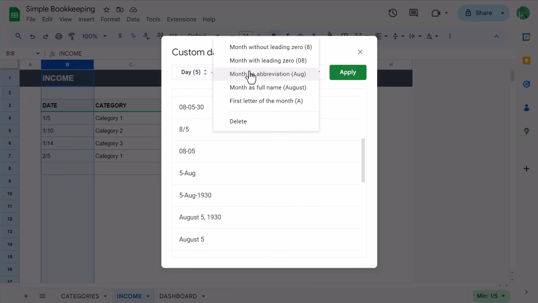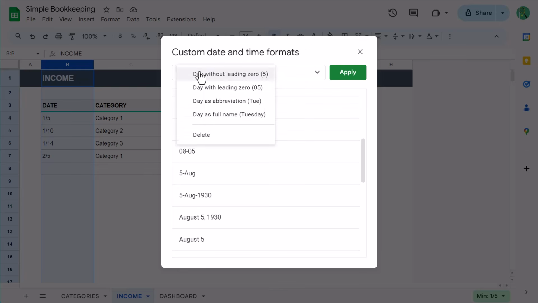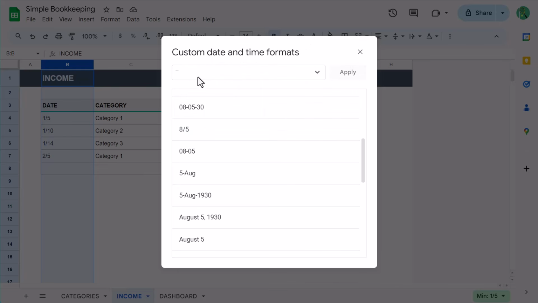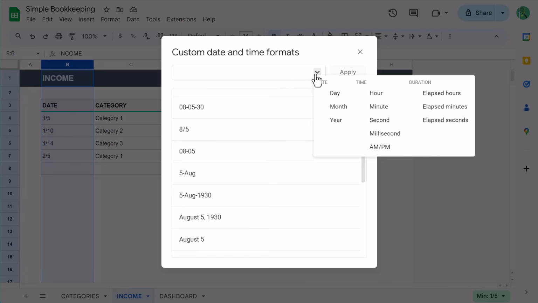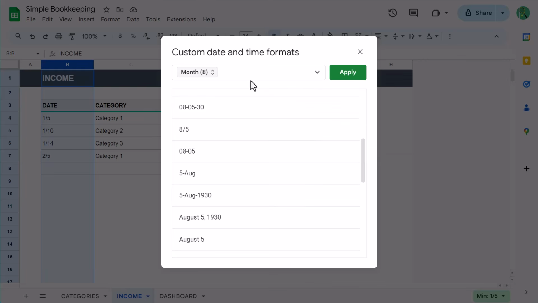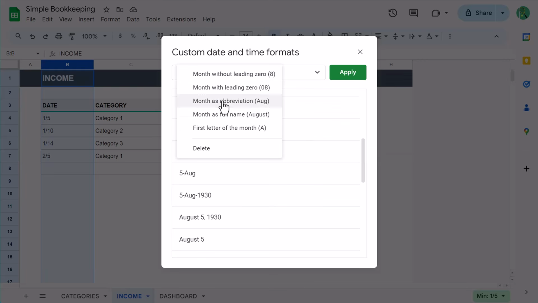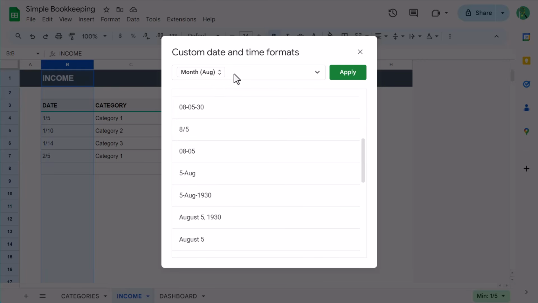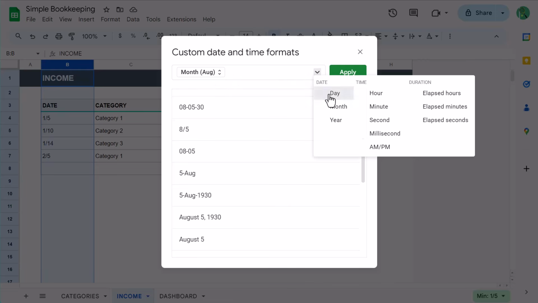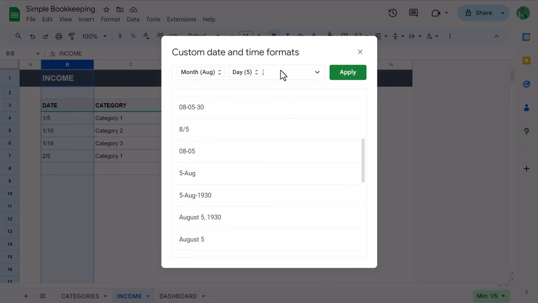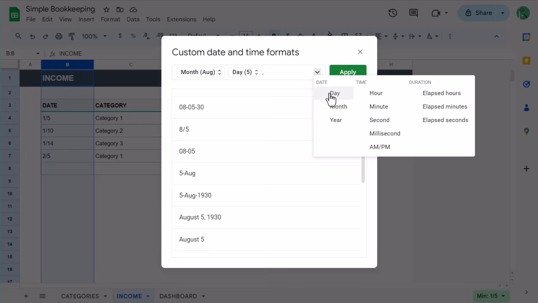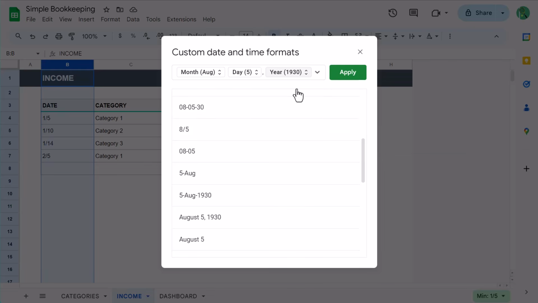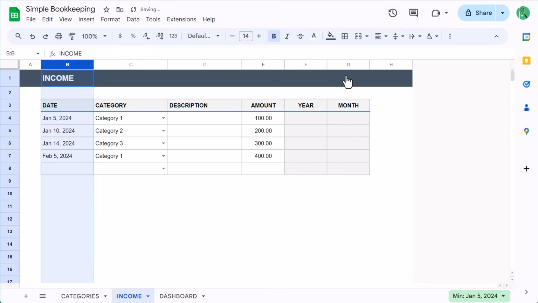And to do that, start by deleting everything in this box at the top, and then you can use the down arrow to select the different components and build the date format however you want it. For me, I like to have the month abbreviation, a space, the day number, a comma, then a space, and the full year. And once you have the date format the way you want it, you can click on Done.